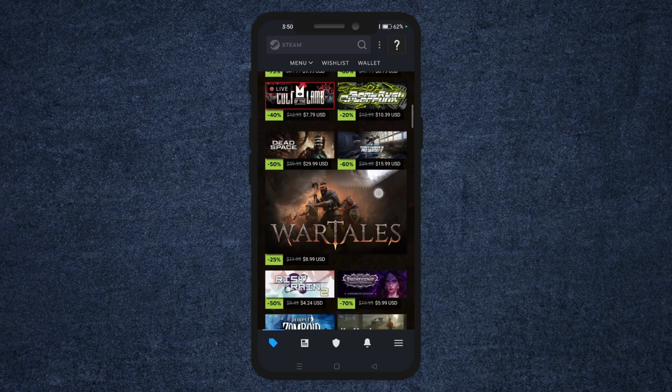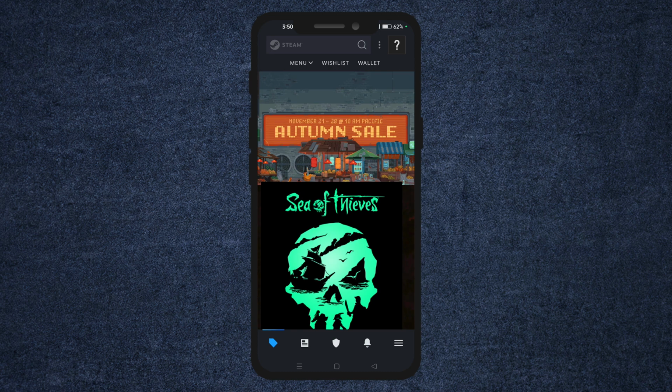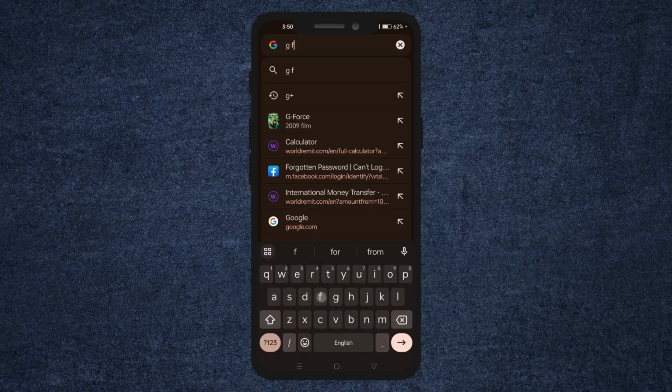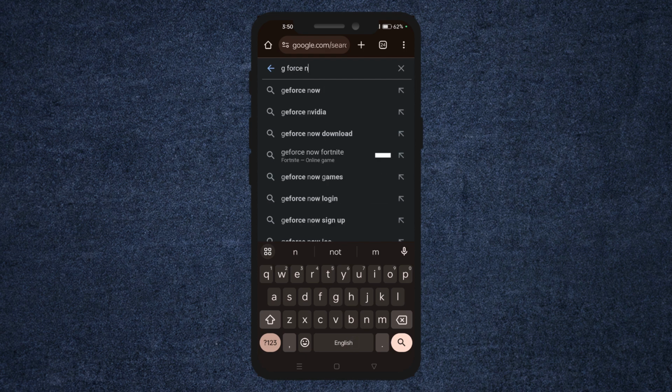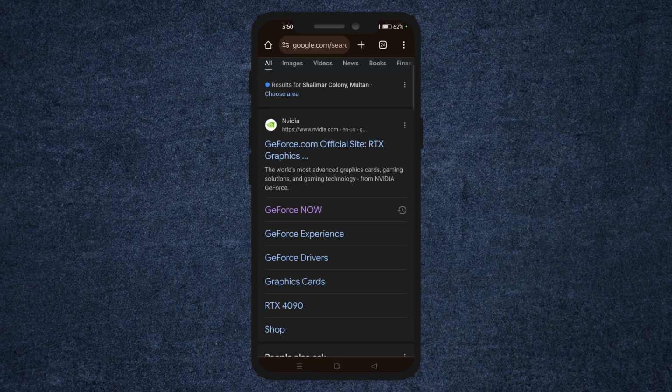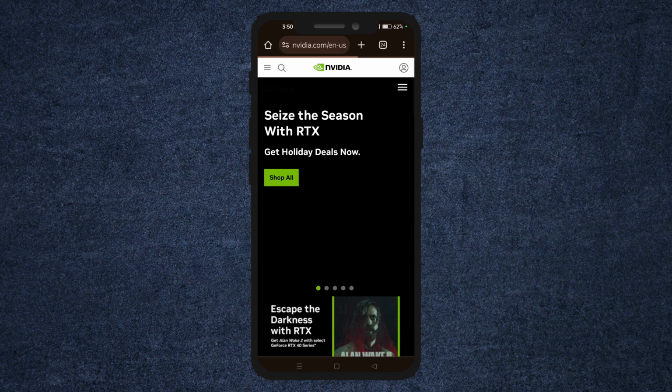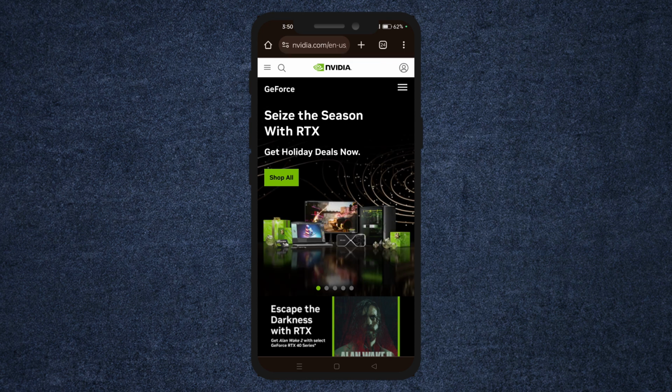Now, let's head over to the GeForce Now website. You can do this by visiting beta.play.geforcenow.com. Here, you'll need to sign up for a GeForce account. Unfortunately, due to regional restrictions, I can't sign up, but you should be able to. After signing up, connect your Steam account with your GeForce account. This step is crucial for accessing all your Steam games on your phone.